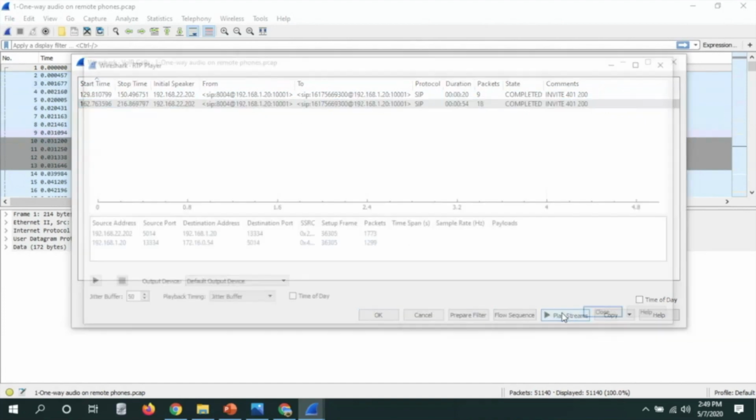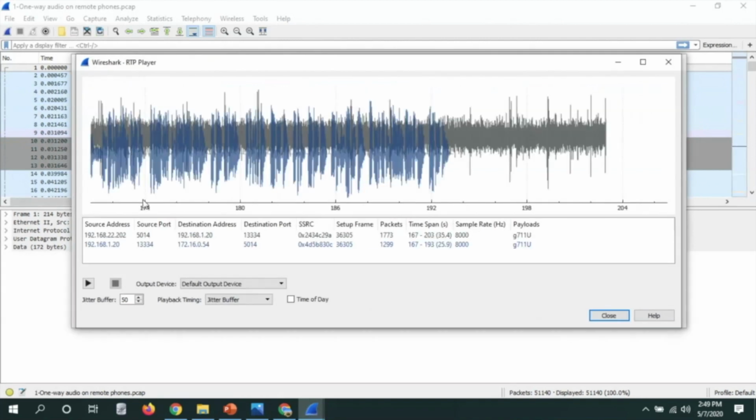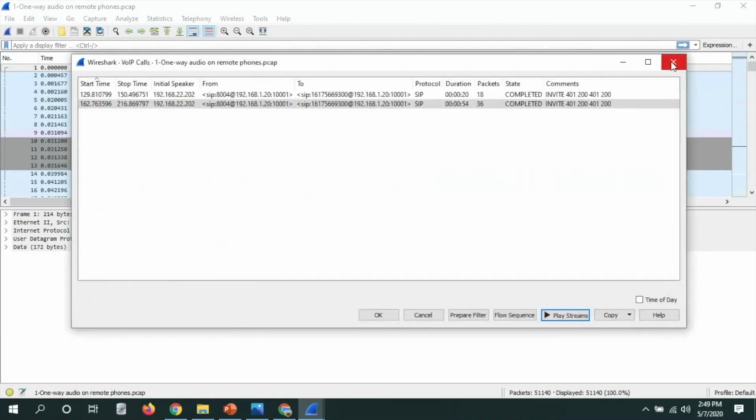If you want to play the stream, you can use the replay, and then you can use this button to play the stream. So in case someone is complaining about audio quality issues and you want to hear it, you can define what kind of audio issue. Is it echo? Is it jitter? Is it buzzing noise? Is it static? So you can use the play stream to play the audio.